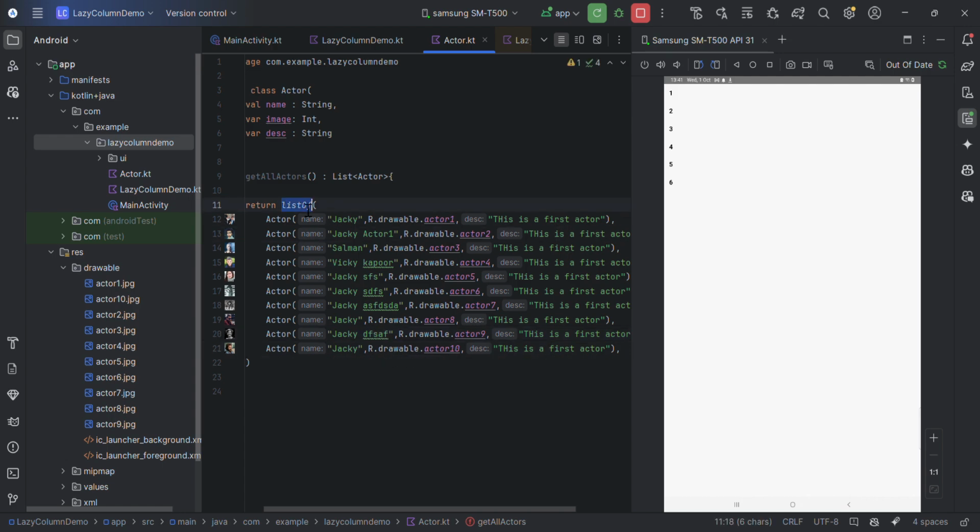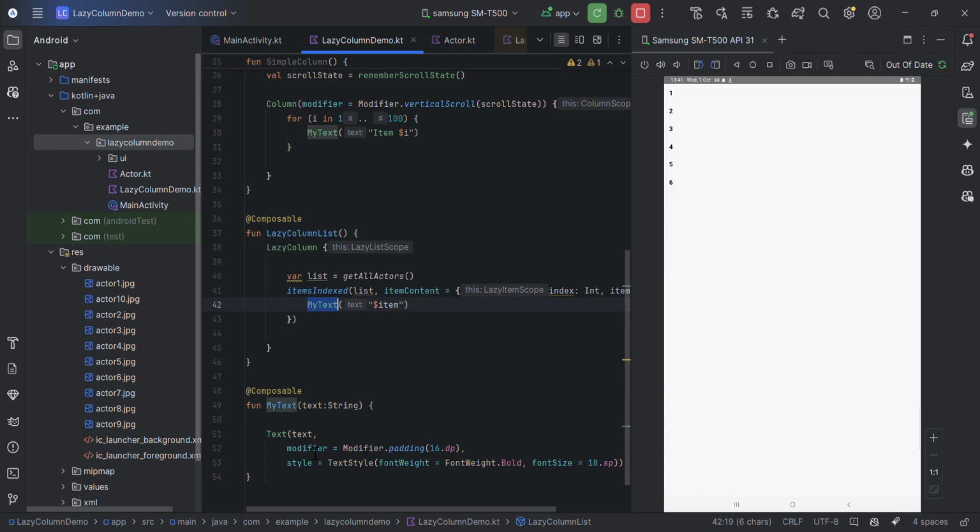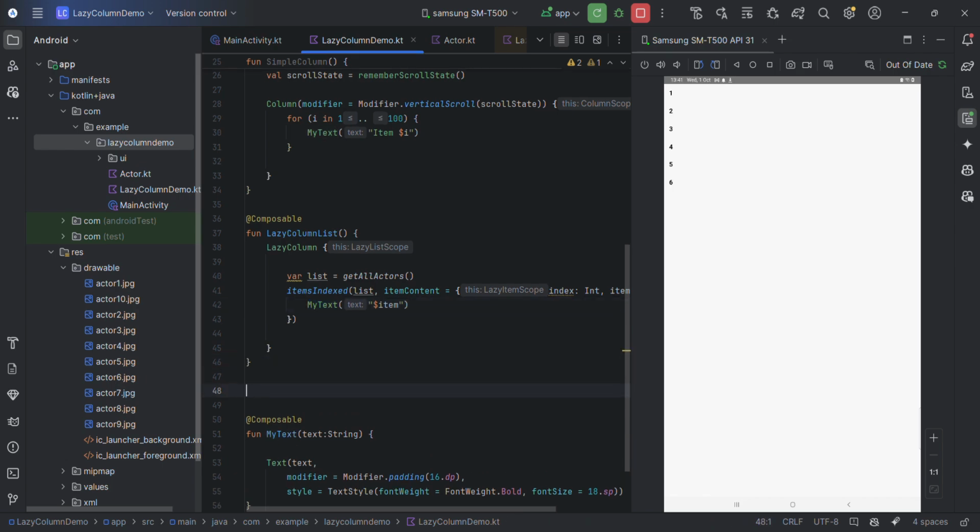We'll get this list from get all actors. So let's call this get all actors from our lazy column demo instead of our simple list. So we'll delete this and call get all actors. It will return all actors. So now item is not an integer type, it's of type Actor. In my text we have only simple text, so we'll create another composable where we will take an image, name and description.